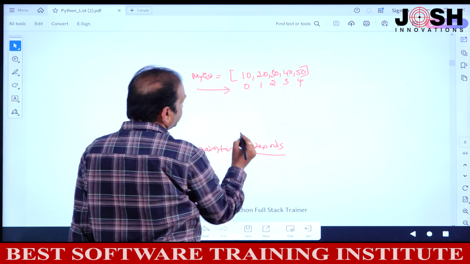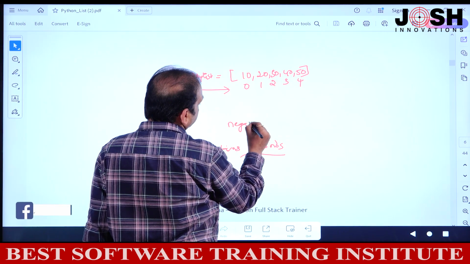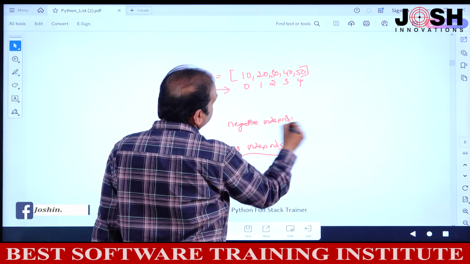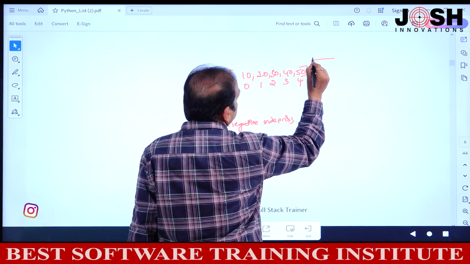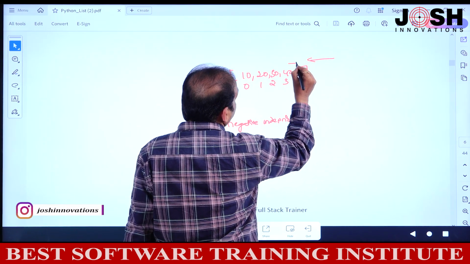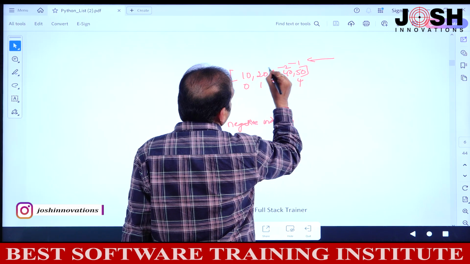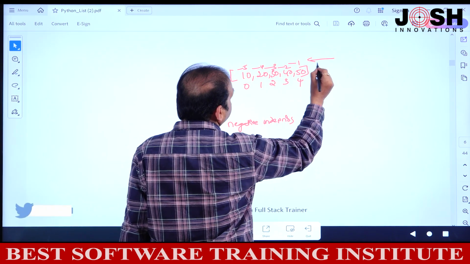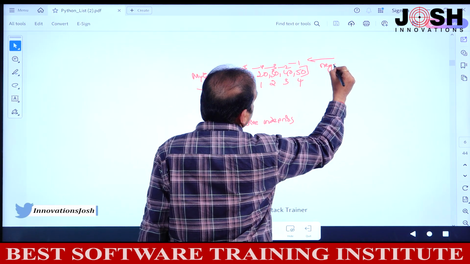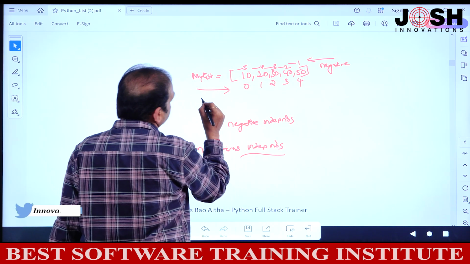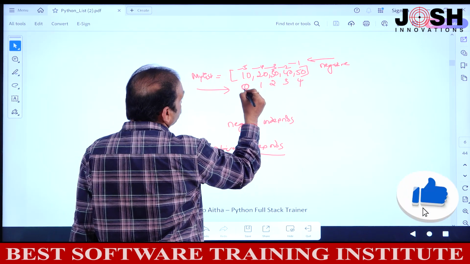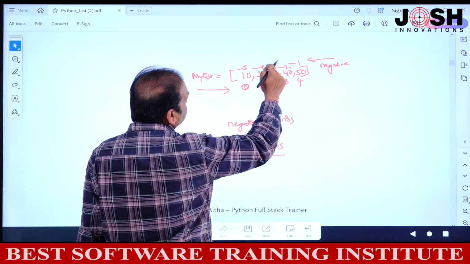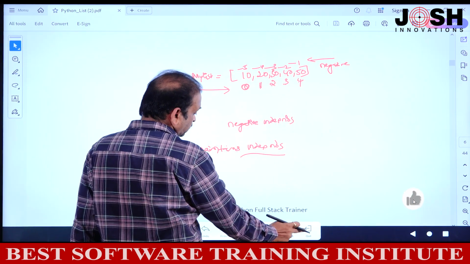Now, we even have negative index numbers. Negative index numbers start from the right hand side, and it starts from minus 1, not 0. This is minus 2, this is minus 3, minus 4 and minus 5. So negative indexing starts from the right hand side, the last one, and positive index numbers start from 0: 0, 1, 2, 3, 4, and from the right, minus 1, minus 2, minus 3, minus 4, minus 5.